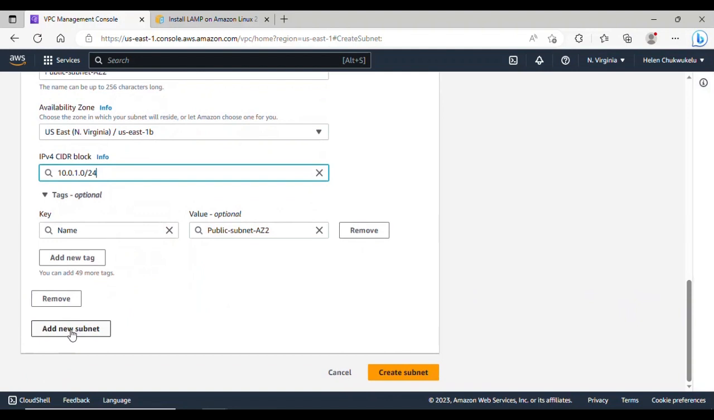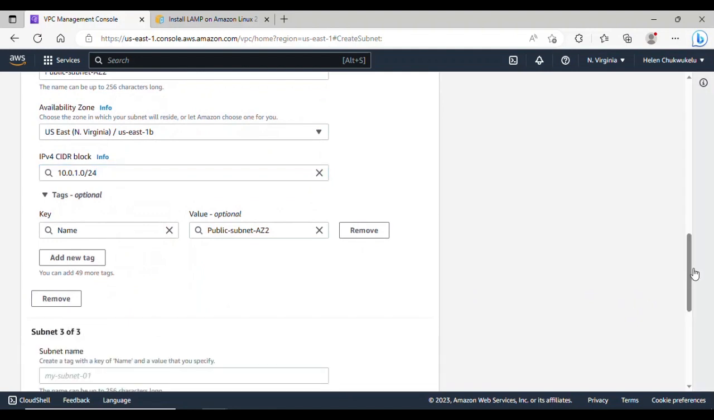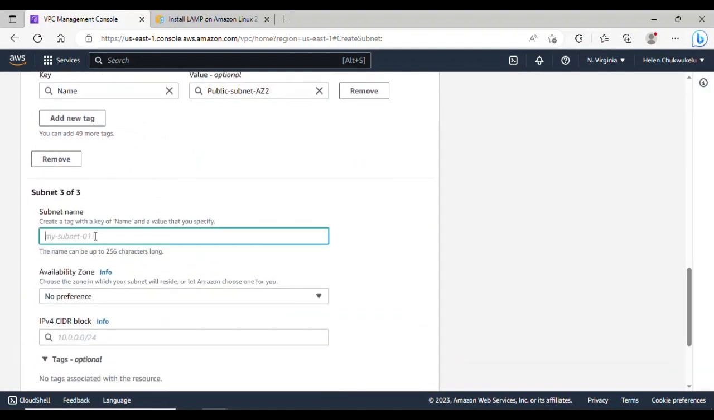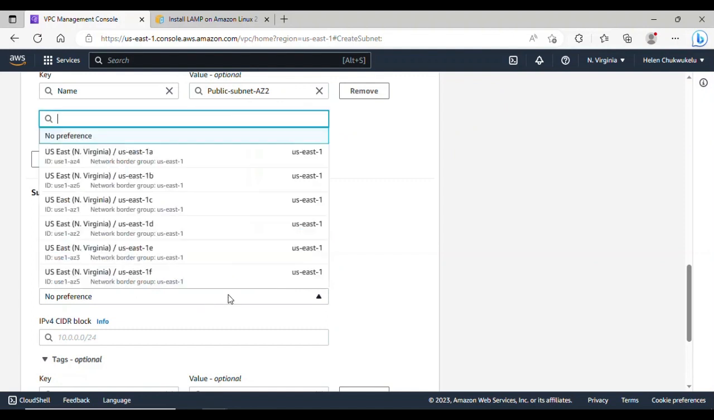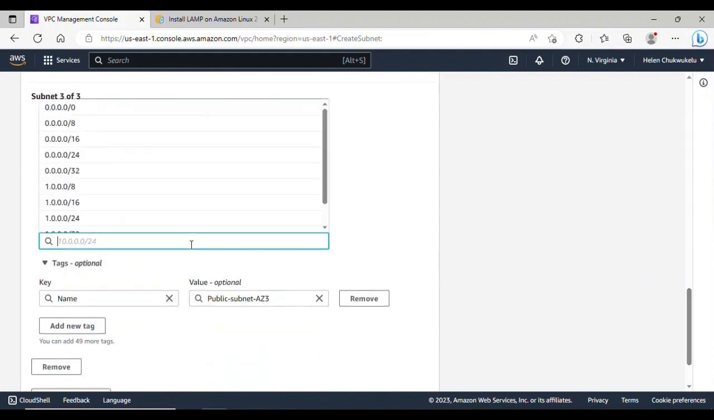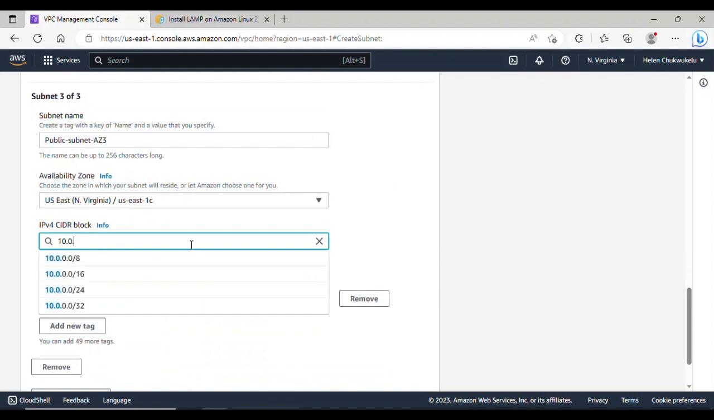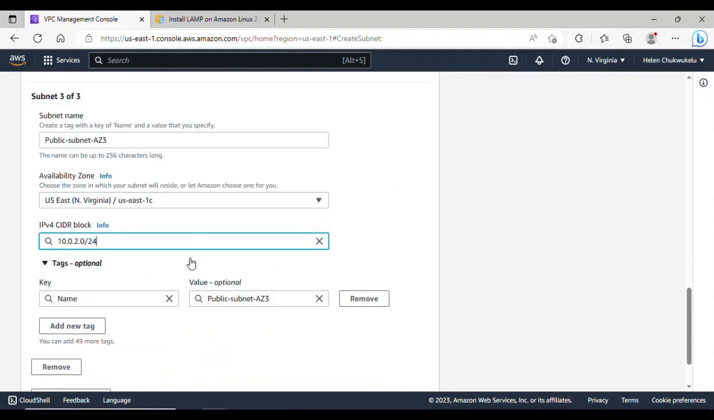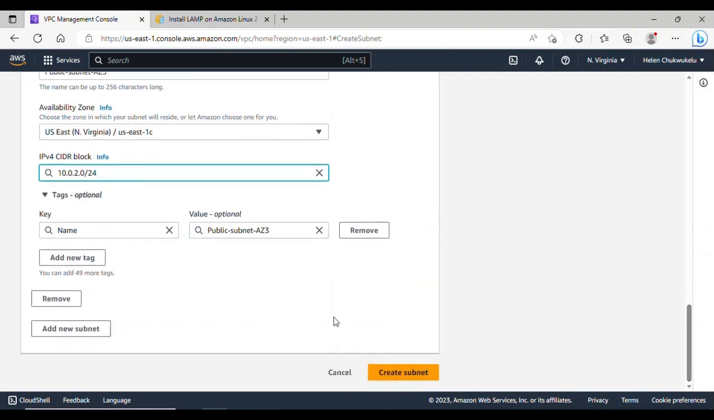I'll click on add new subnet for the third one. So this will be public subnet AZ3. The availability zone will be US East 1C, and the CIDR will be 10.0.2.0/24. Okay, so we are done with the public subnets.